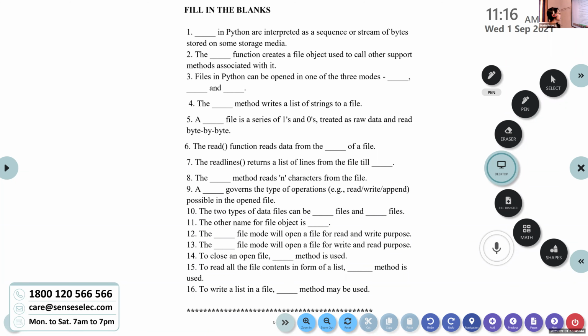Sixth one, the read function reads data from the dash of a file. You have to mention the position. Whenever data is being read from a particular file, from which position does it read the data? It can be middle, it can be at the beginning, it can be at the end. When you read a particular portion, think. Okay.